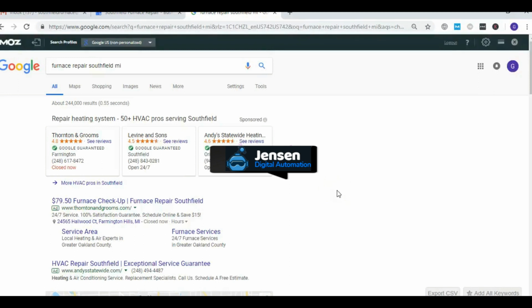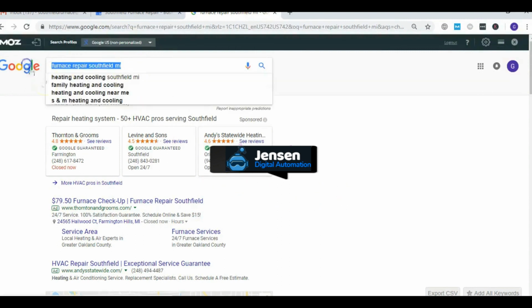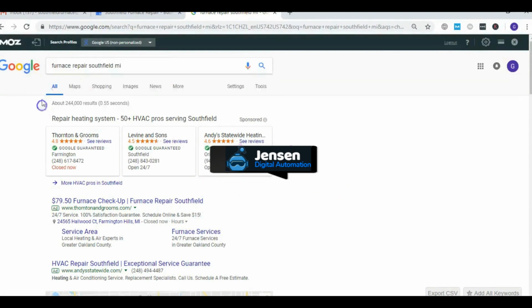Okay, so here is a tip on how to boost a new GMB listing up the maps. This is something I do once in a while. It can give you a pretty decent boost for a new listing. So let's say, for example, I want to rank a site for this keyword, furnace repair Southfield, Michigan, right?